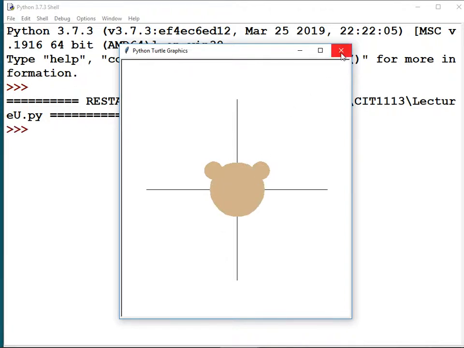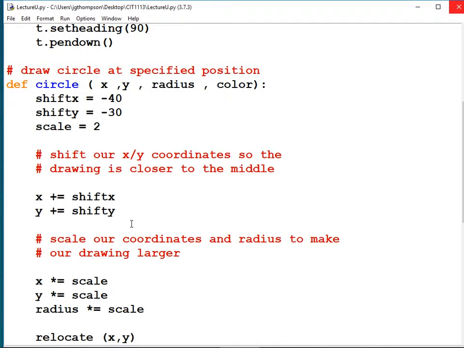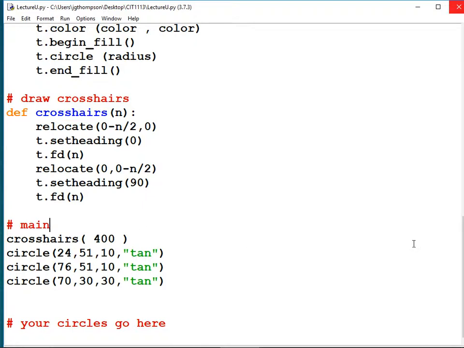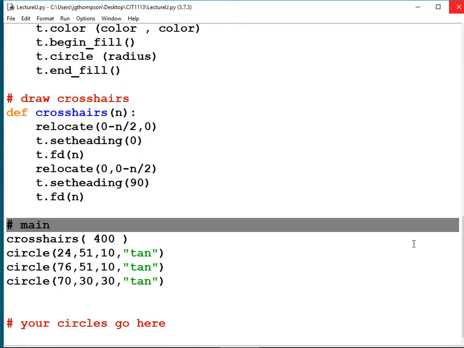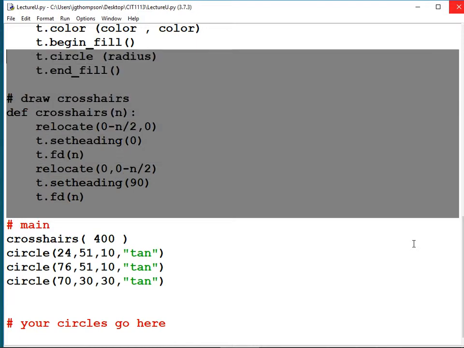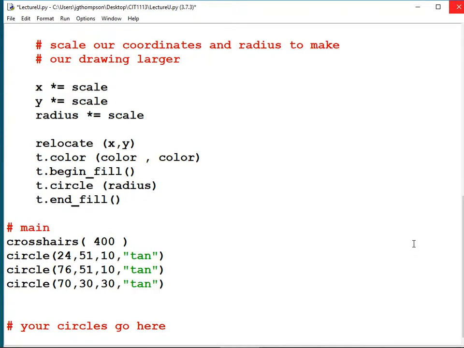All right, that's looking good. Now I'm going to rearrange the order of my code. I don't want you to rearrange the order of your code, but I just want to see two things close together in the code so that it's easy to spot them. So I'm just going to move the crosshairs function way up to the top. Don't make this change, guys.